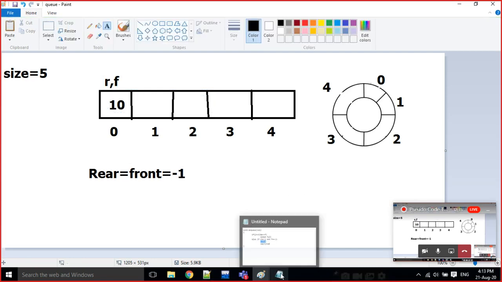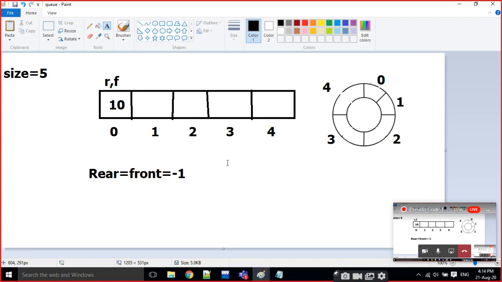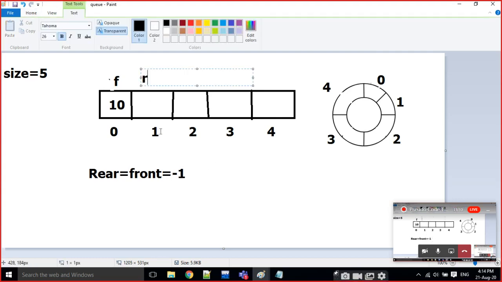Okay, this is the second condition. The first condition is that we check whether the queue is full or not. And the next case, else. This is the last case. What do we have to do? For example, now I am going to insert a 20. First of all, rear is going to be plus 1. That means the rear is going to be placed at this position, and now I am going to insert 20 here.